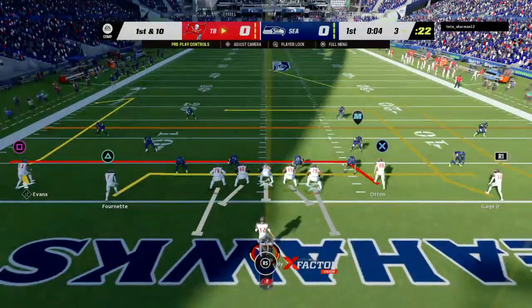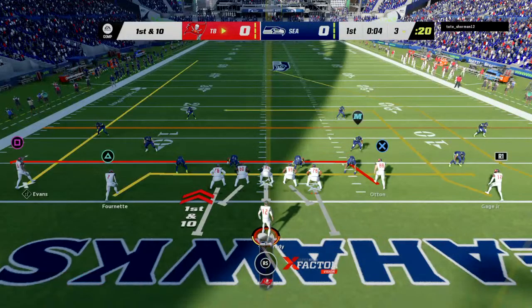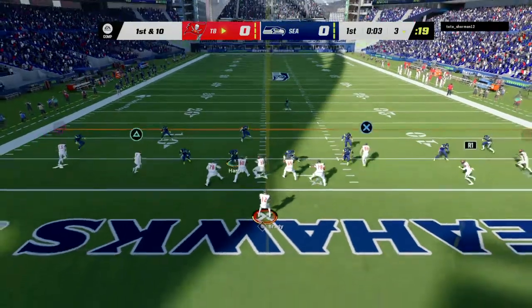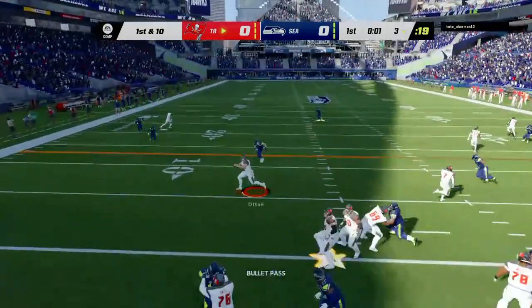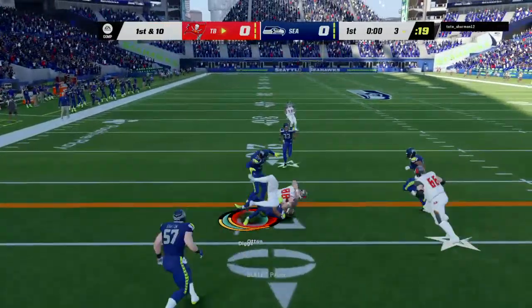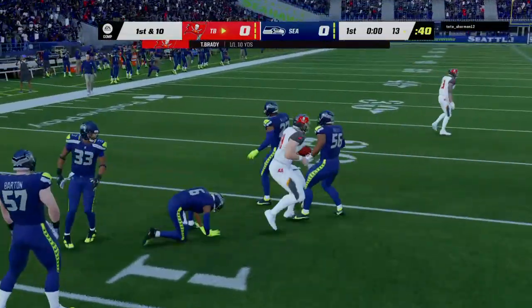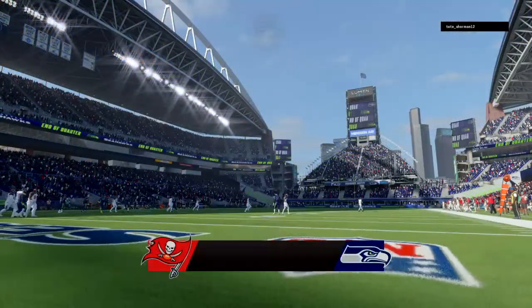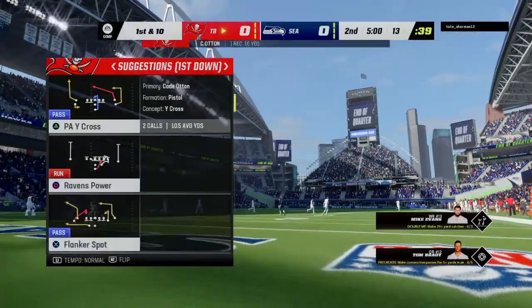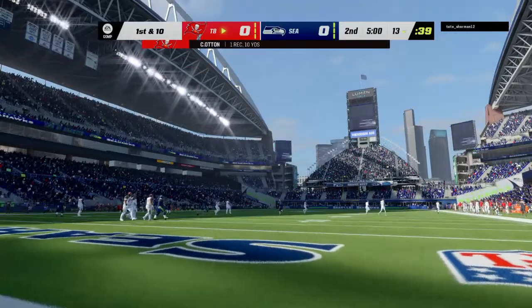And this will probably be the last play of the quarter. On 1st and 10, here's Brady. He's got Otten. And he'll be taken down as that will take us to the end of the first quarter of play. No score after 1 on EA Sports.